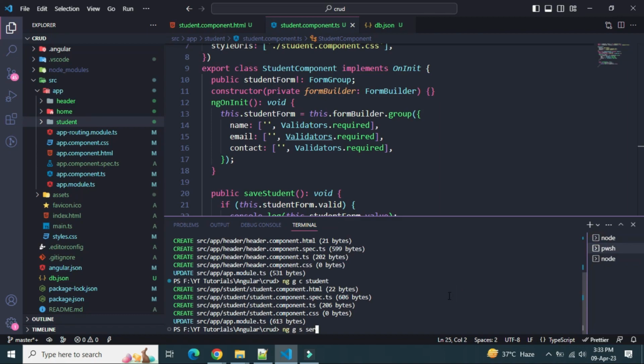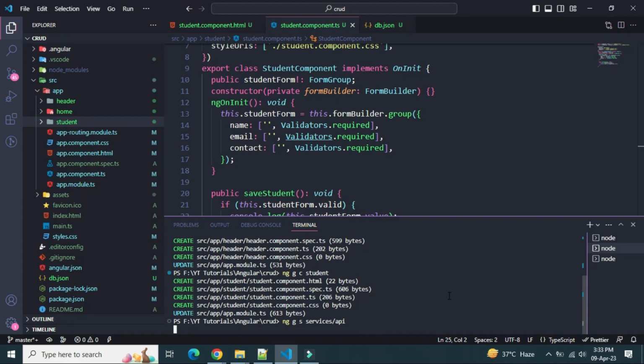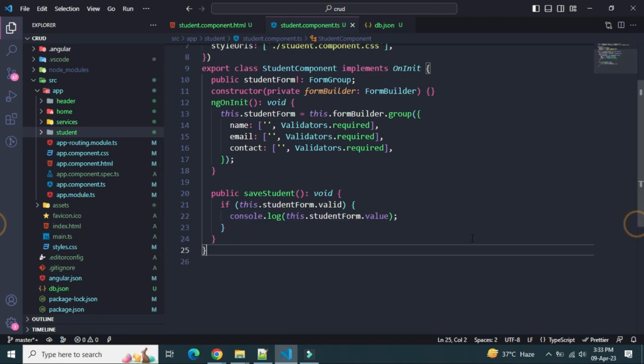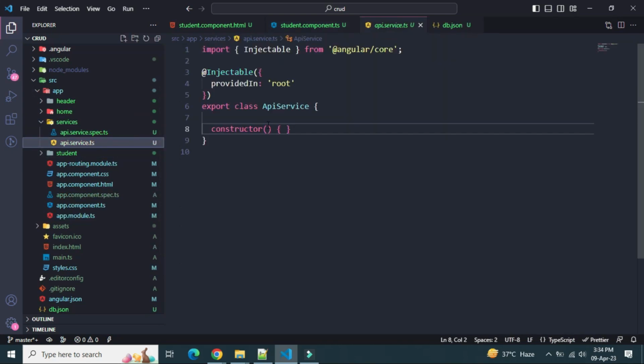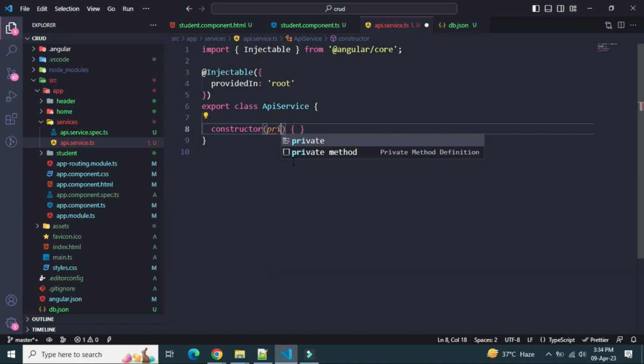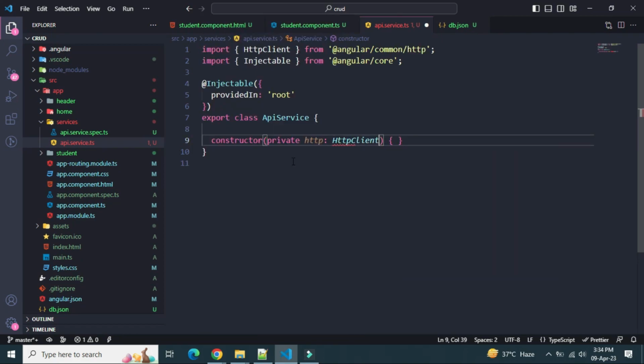I will create a folder inside it called services, and I will name it API. So it will create api.service.ts. Our service file is created. Now let's use dependency injection to use the HTTP client. So, inject HTTP client.